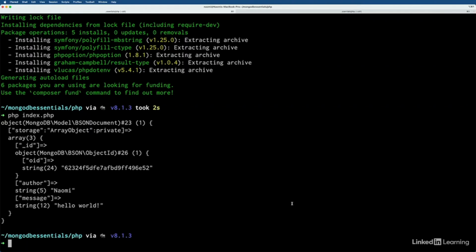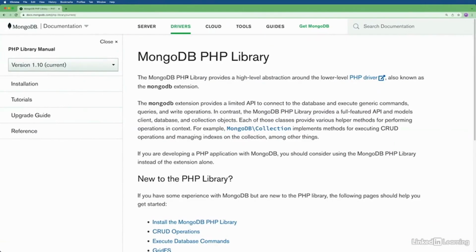For more information on how other queries or aggregations work, you can read the docs at docs.mongodb.com/php-library. Especially the tutorials are very useful.